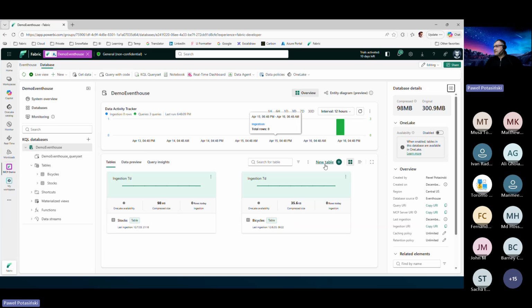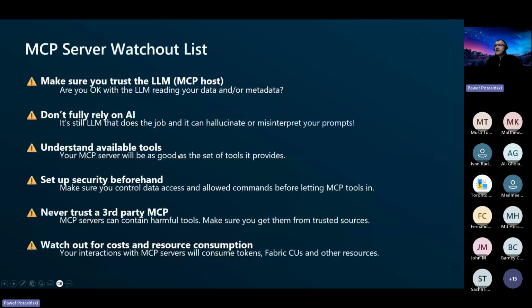Let me just show you that. If you go to Eventhouse and you open the database details, there is an MCP server URI, and this is the remote RTI server, which means you don't have to install any MCP application on your laptop or computer to operate with this specific database using the MCP protocol, and that's a good start.